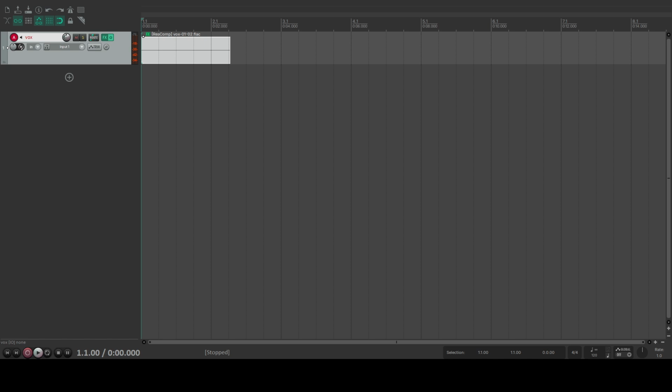Accessible FX slot manager dialog. Favorite FX slots. Slot 1, VST, RIA EQ. Slot 2, RIA Comp. Slot 3, empty. Slot 4, empty. Slot 5, empty. And so on. Let me press the OK button.